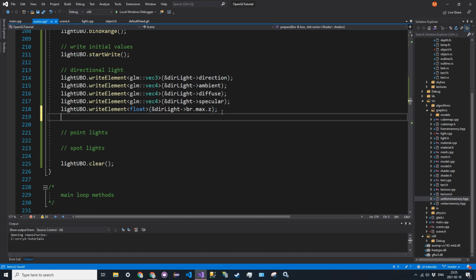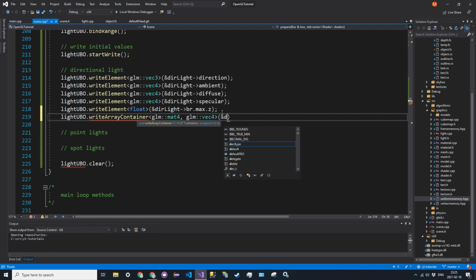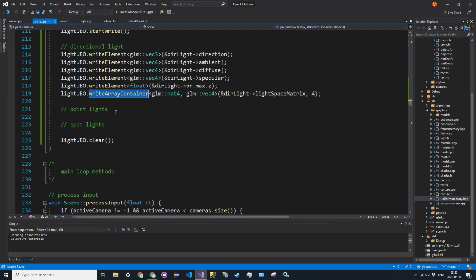And then we write the matrix, so we're going to call light UBO.write array container. And the container will be of type glm mat4, and the actual array element type will be glm vec4, denoting the 2 template variables. And then it's going to be a reference to dirlight.lightSpaceMatrix, and the number of elements will be 4. This is just a function that we use to define how to write a container that has an array.